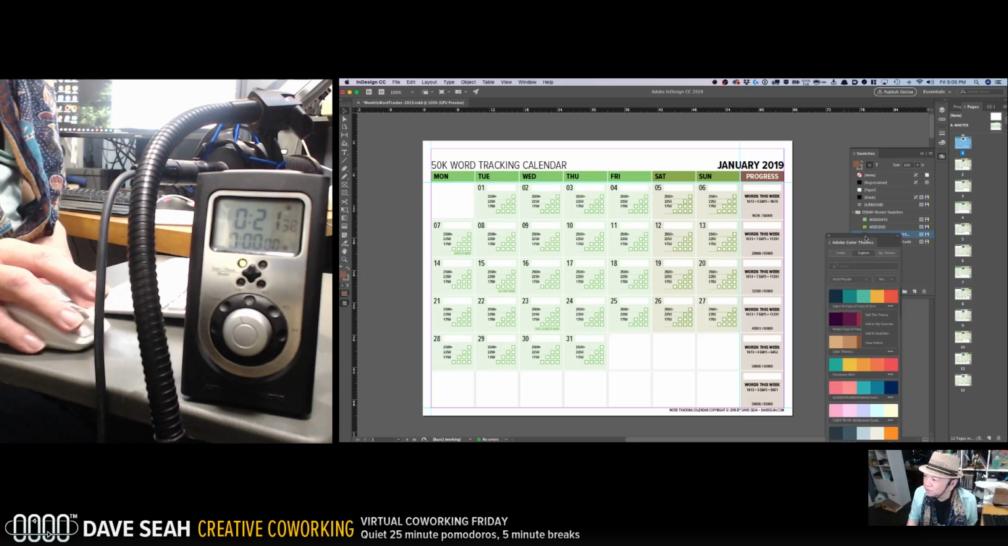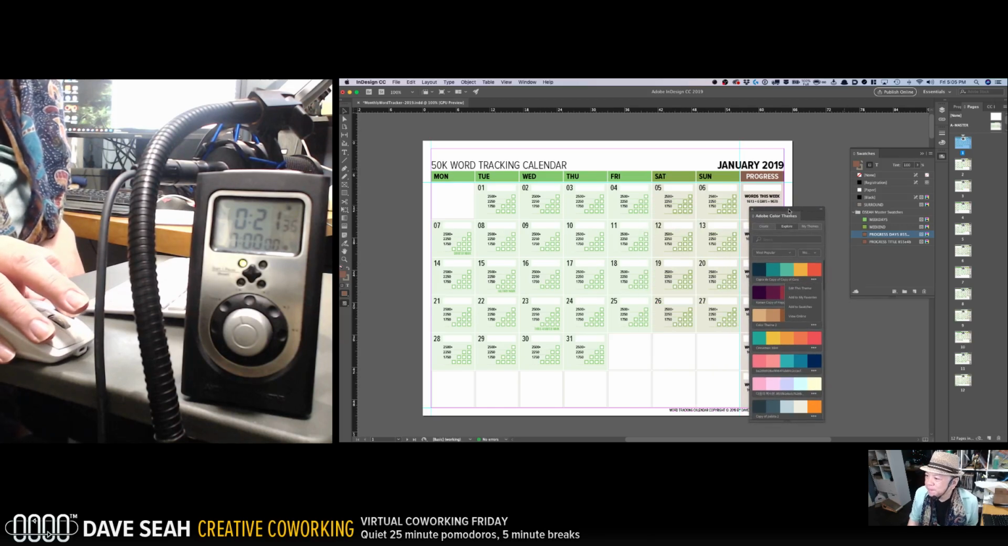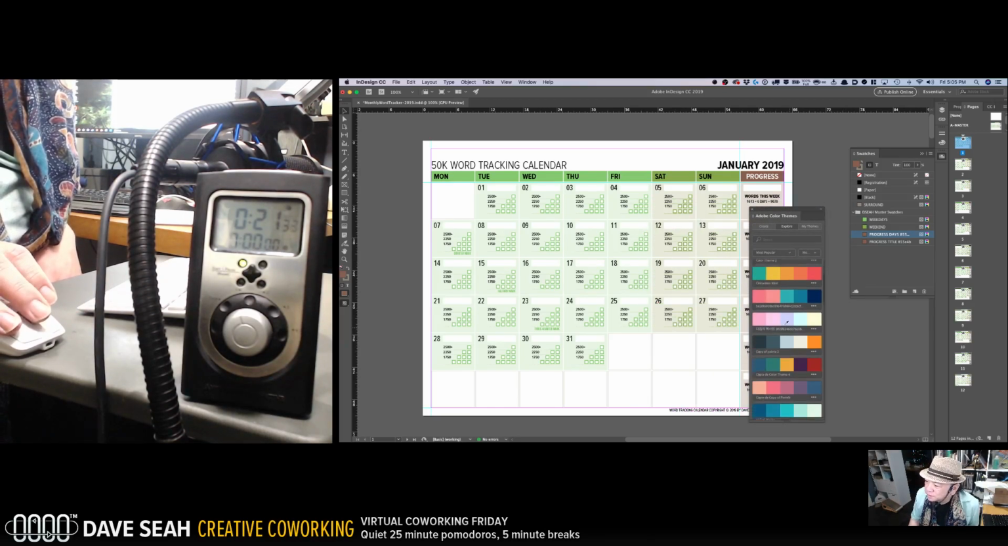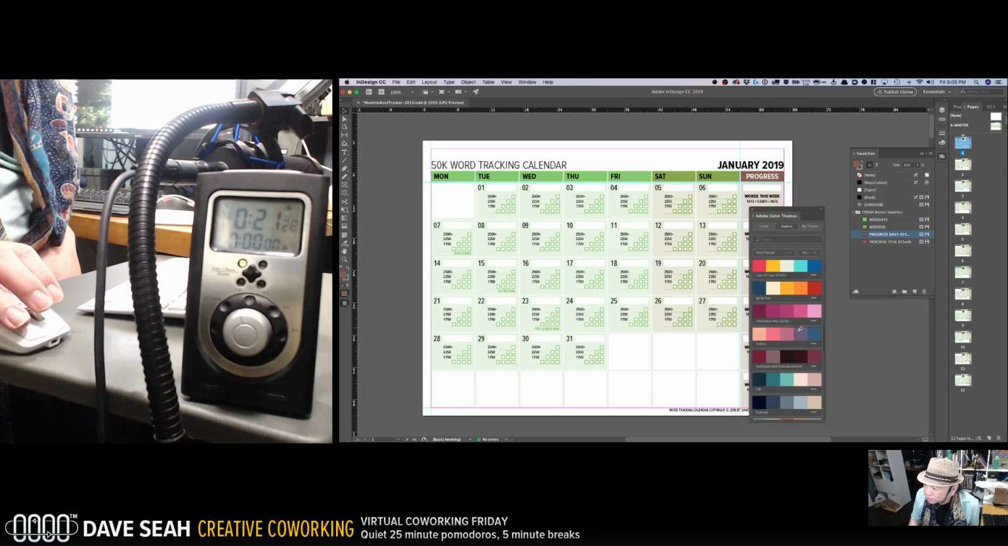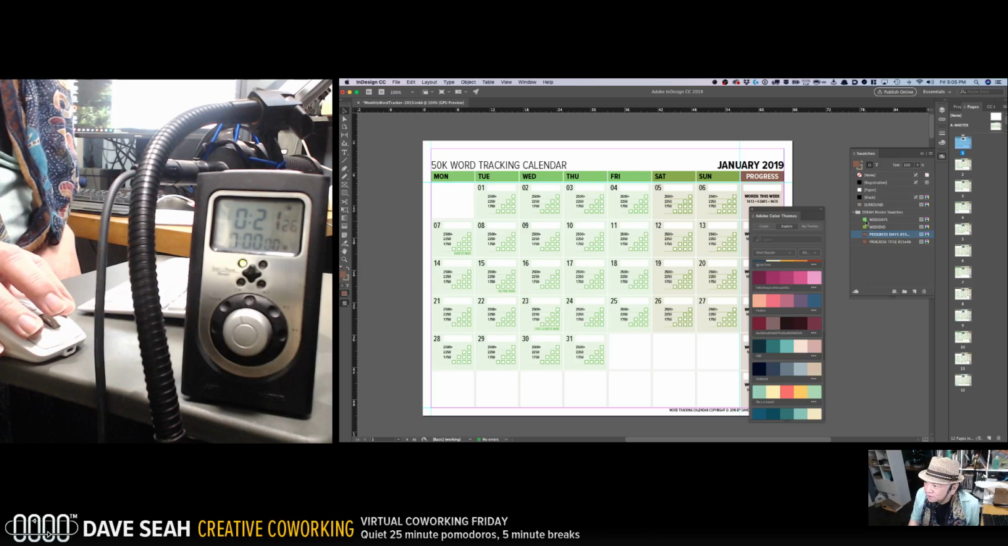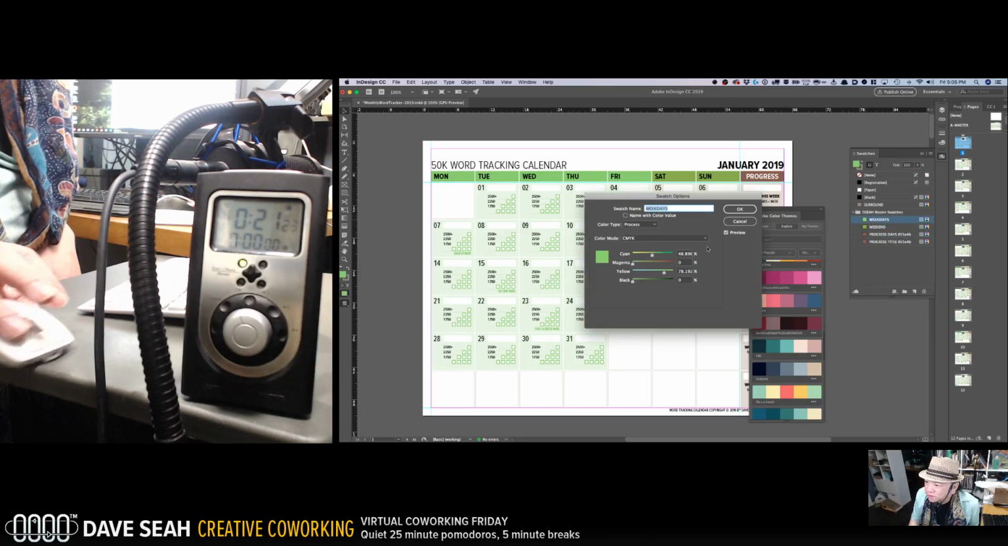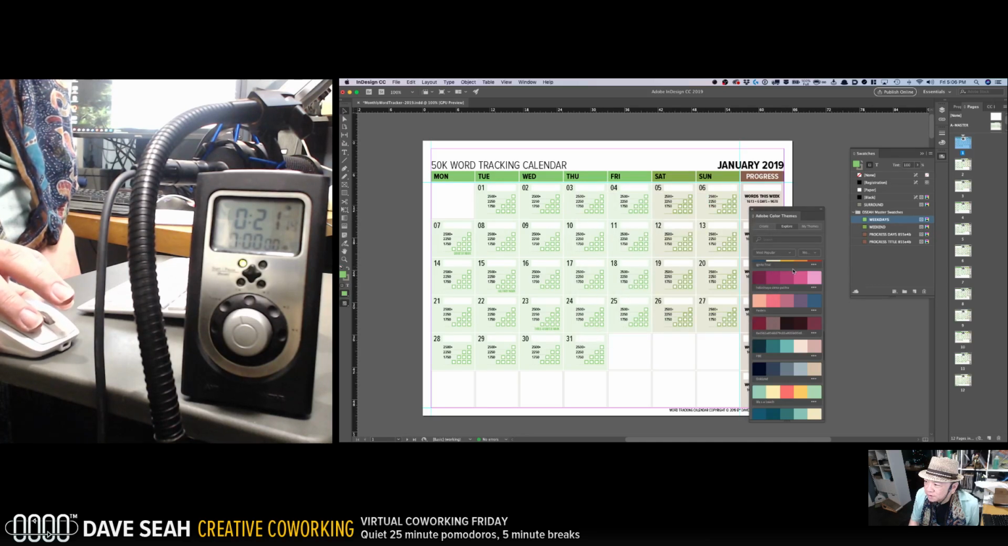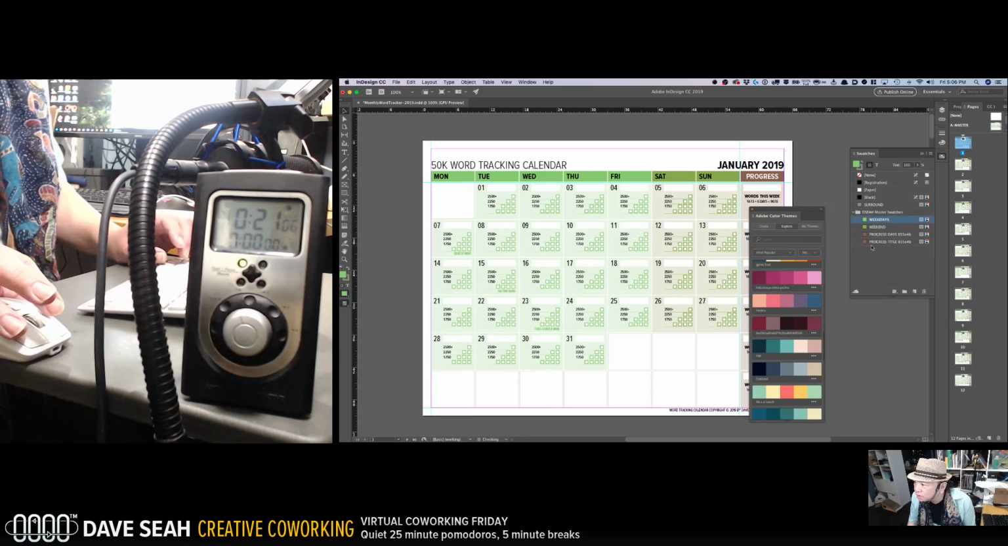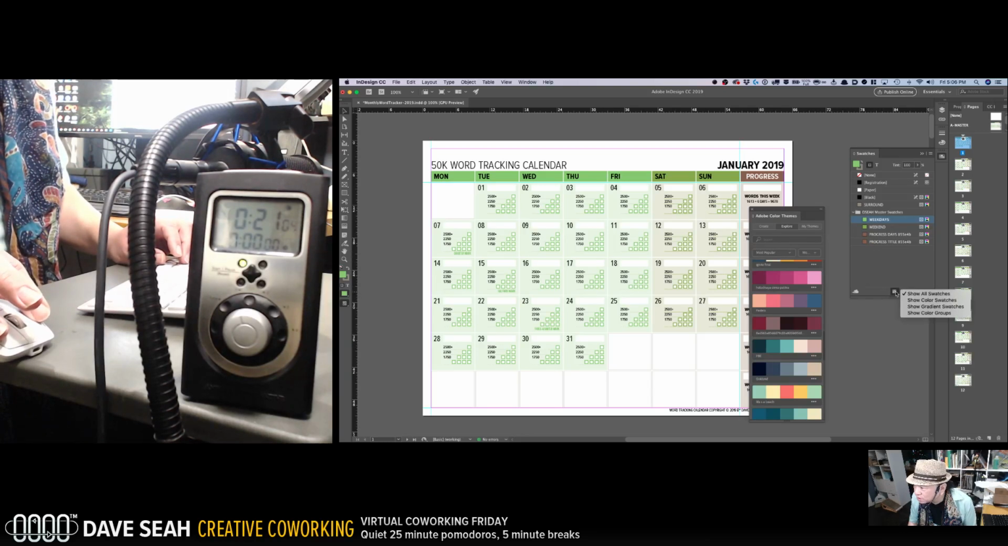Can I color pick from this? What's a good color for the word counting calendar? I guess I'll just do this manually. If I can color pick from these, that would make me happy. Of course, this will look like I can. Can we add the swatches? Why do they make this so difficult? Oops. Great. Show all swatches.